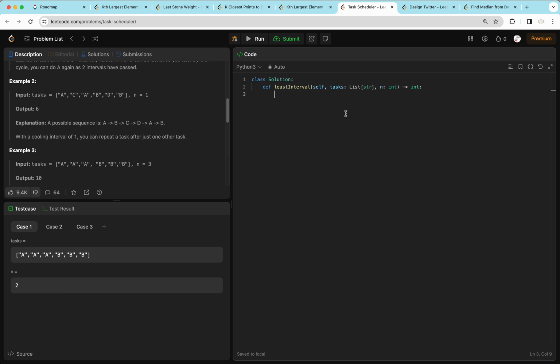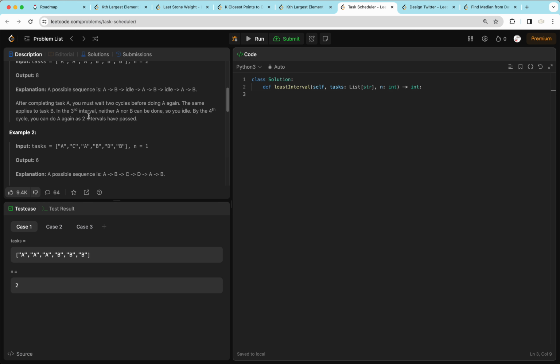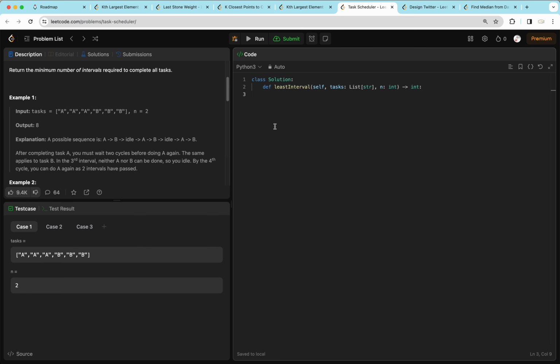So starting with that, we can just count the number of instances for every task. We can do that with a counter in Python. So counts equals Counter(tasks). After that, we can create a max heap with this counter. Max heap equals, remember for max heap we need to use negatives because Python doesn't have a max heap, so negative count for count in counts.values().